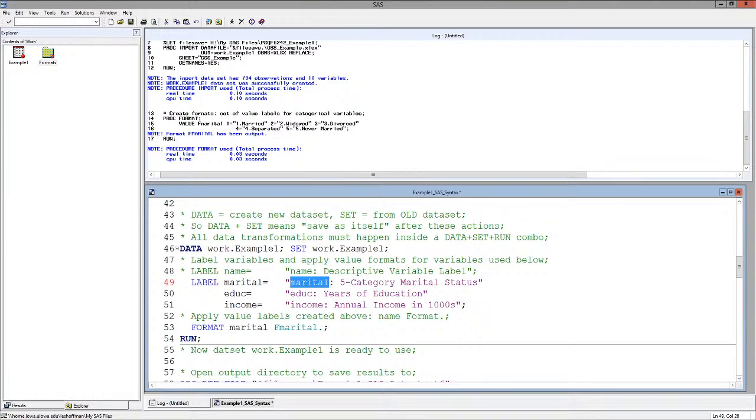So what I'm doing here is saying, okay, the column that is called marital. So marital is the name of the variable. That's what I would refer to get any information about this variable. This is the part that can't have spaces, can't have special characters other than underscore, and must start with a letter. So marital is the variable's name. It's the name of the column. I am then telling it, oh, by the way, what that means is this. My label for it is 5 category marital status.